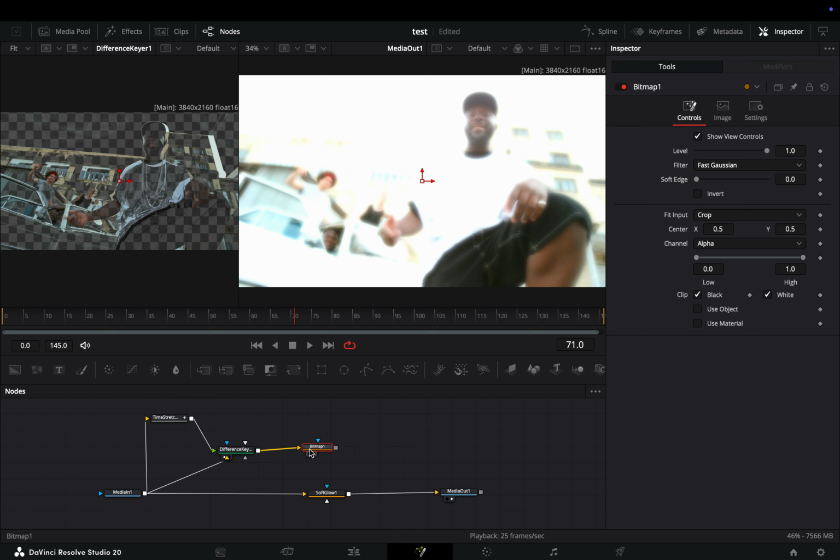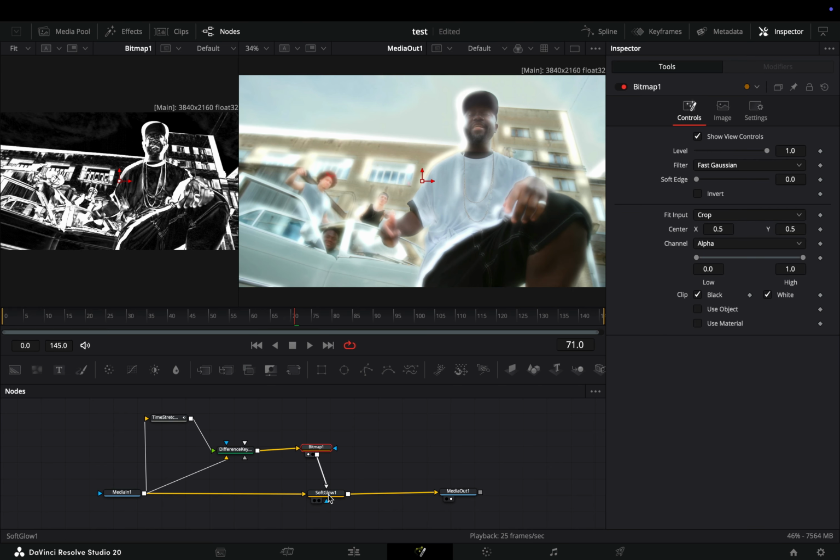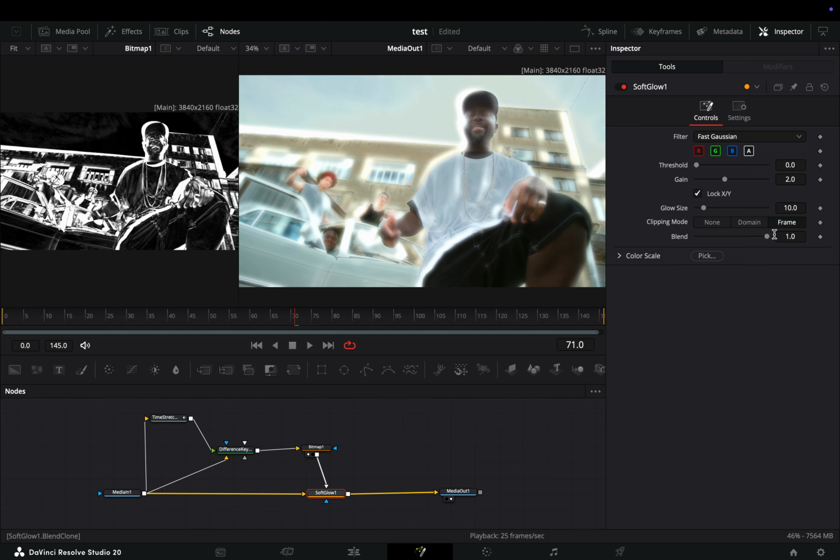the yellow point of the bitmap. Connect the bitmap node to the white point of the soft glow. Now you can go to the soft glow node and adjust the sliders to your liking. I always like to add some strong color to my glow, because I have a terrible taste.